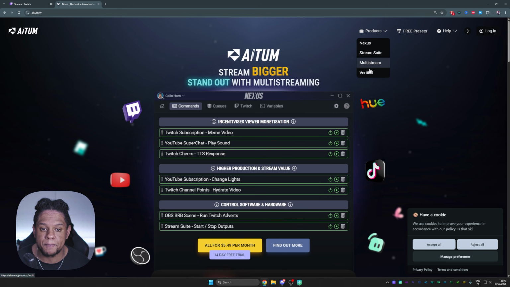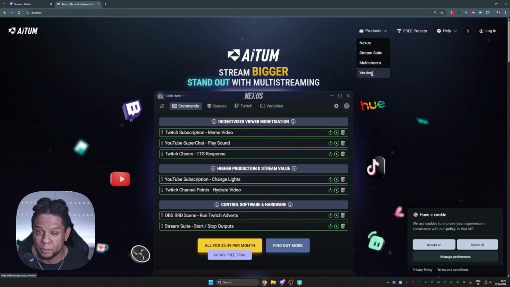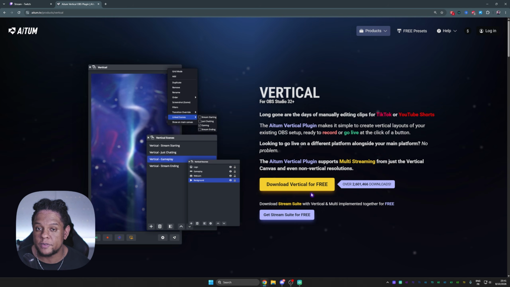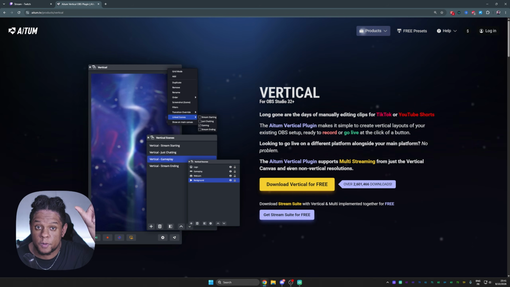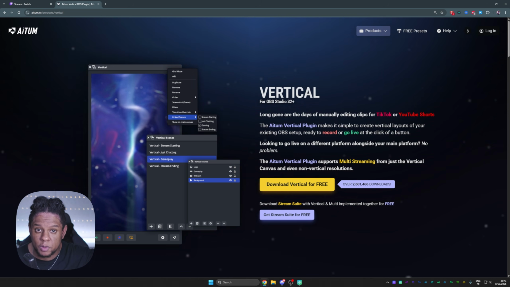The second method is Backtrack from Aitum Vertical. That's a free plugin for OBS Studio. And basically, this will give you an extra canvas in OBS that is vertical. So you can already set up your camera, already set up your gameplay to be TikTok ready, basically.